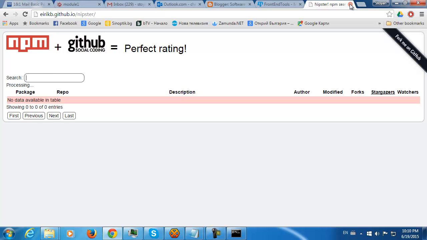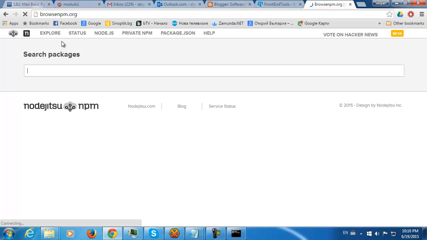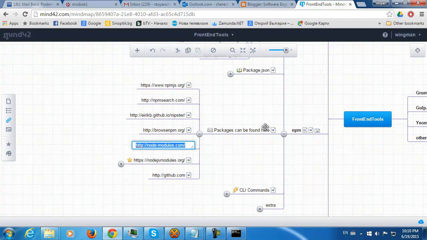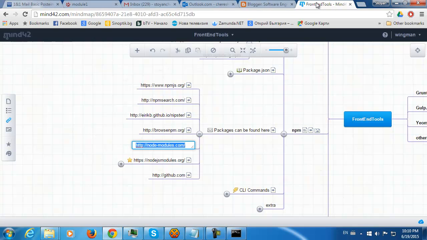Again, another URL for finding packages: Browse npm org. Let me check this one. I just want to give you as much information as possible. There is one very nice place where you can actually browse the packages, not only search, because how do you know the names? You have to come up with names. This site offers browsing, so you can browse the packages.